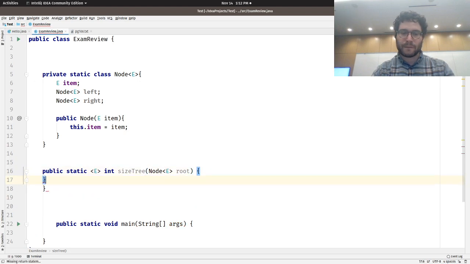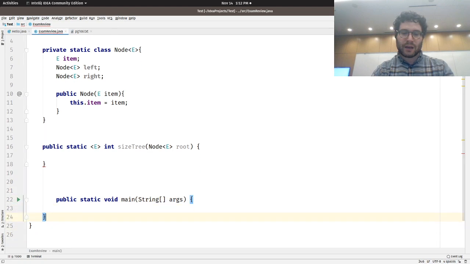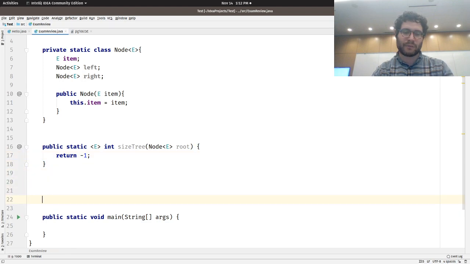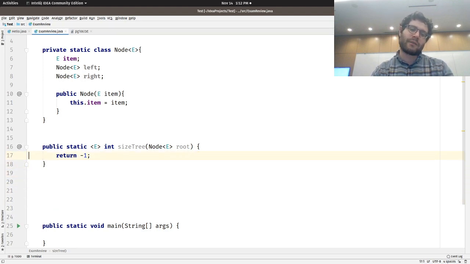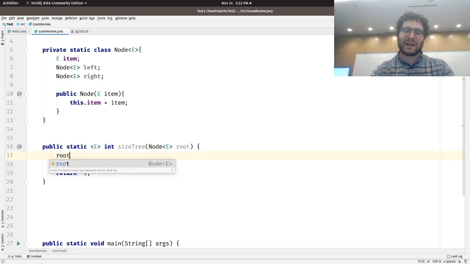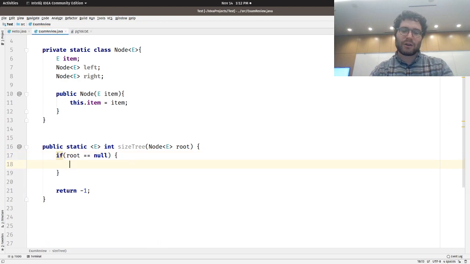Okay, there we go. Let's go ahead and quash the compilation error by saying, hey, return -1 for right now, just simply to quash the compilation error. So how do I do this? Well, let's always start from our classic base case. What if the root is nothing? If the root equals null, what is the size of the tree then? 0. Yep. So return 0.